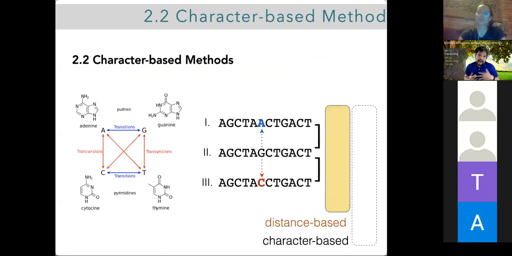Okay, so how does the character-based method work? Let's see, we have 3 organisms here, 1, 2, 3, and they're different by 1 base right here. In the distance-based method, this will be different by 1, this will be different by 1. Done. So organism number 1 is different from organism number 2 by the same amount that it's different from number 3.